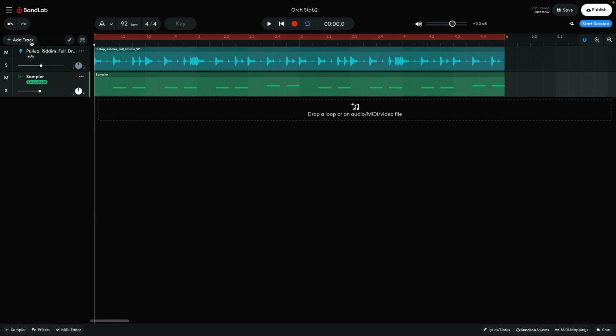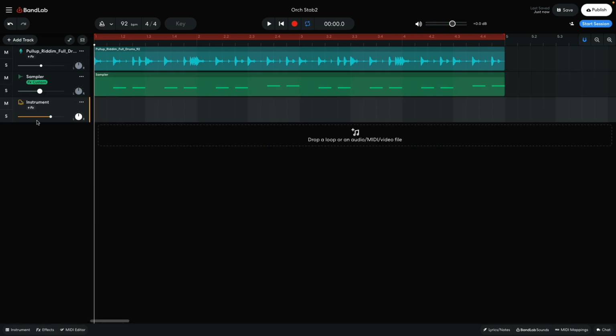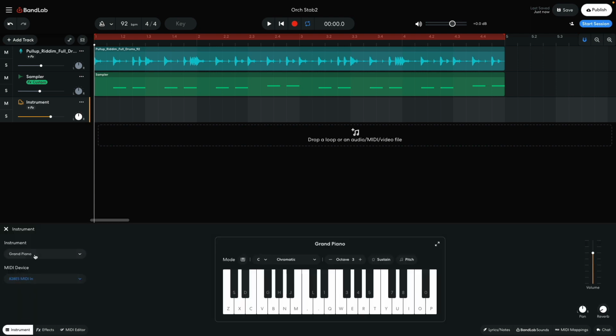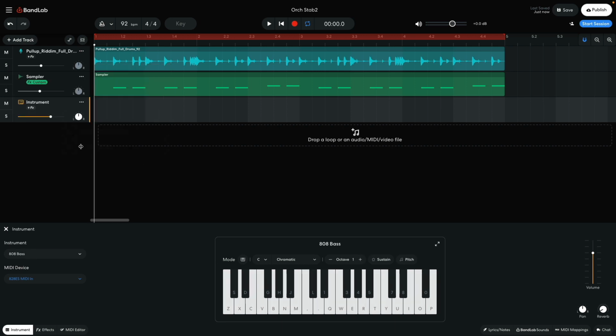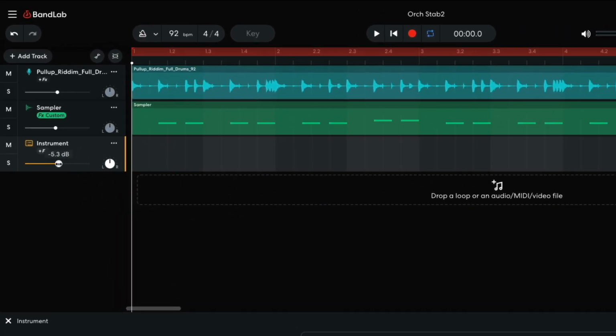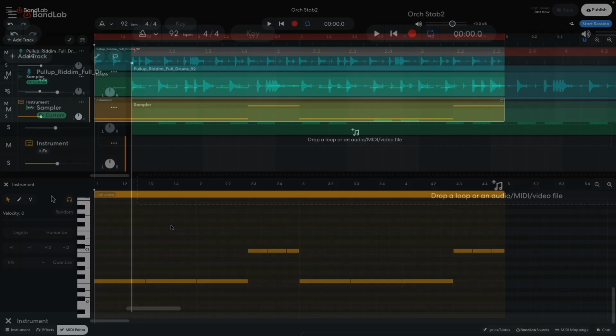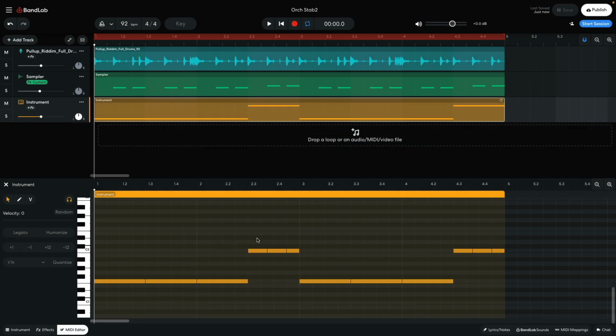For the final touch, I add a new virtual instrument track and set it to 808's 808 bass. Turn the track down to -6 dB and sequence a part that hits F1 and C2.